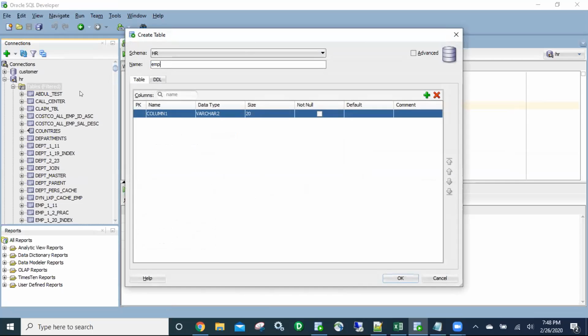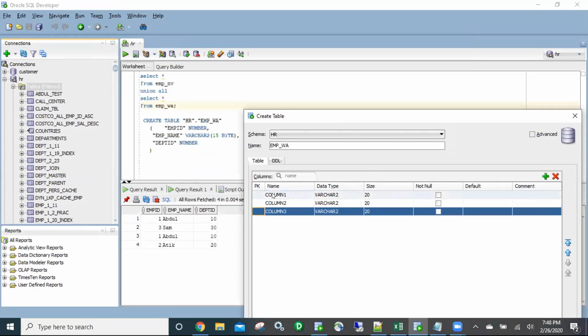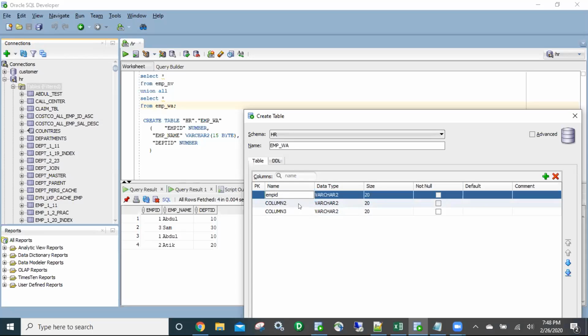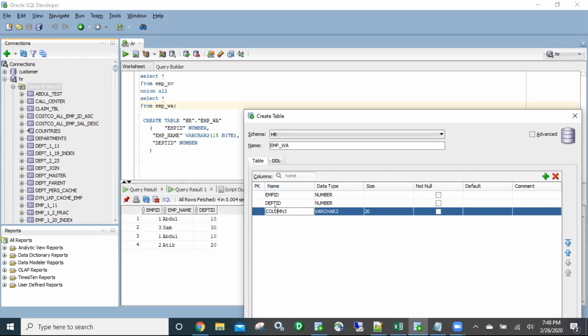I'm going to call it emp underscore, what is the table I just dropped? I'm going to call it emp_wa. I'm going to create 3 columns. Okay, first one is going to be emp id, and this is going to be a number field. Second column is going to be department id, and this is going to be a number. See, automatically table name, column names, they all get converted to uppercase. See, as soon as I move my cursor, even though I'm typing the column name like this in lowercase, it is getting converted to uppercase. Okay, clear?